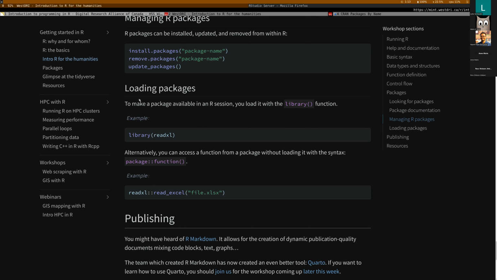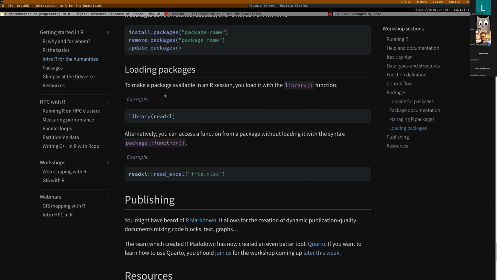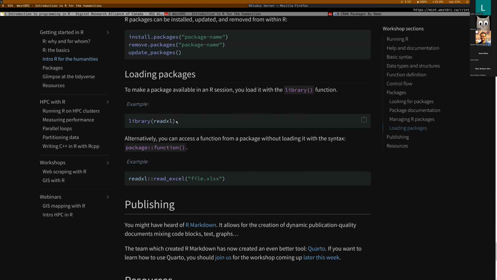So before all the functions and all the stuff that is in a package that you have installed, before you can access it, you have to load it with the library function. So for instance, if I install a package called readXL that allows to read data into R directly from an Excel sheet, before I can use it, I have to run library(readXL).